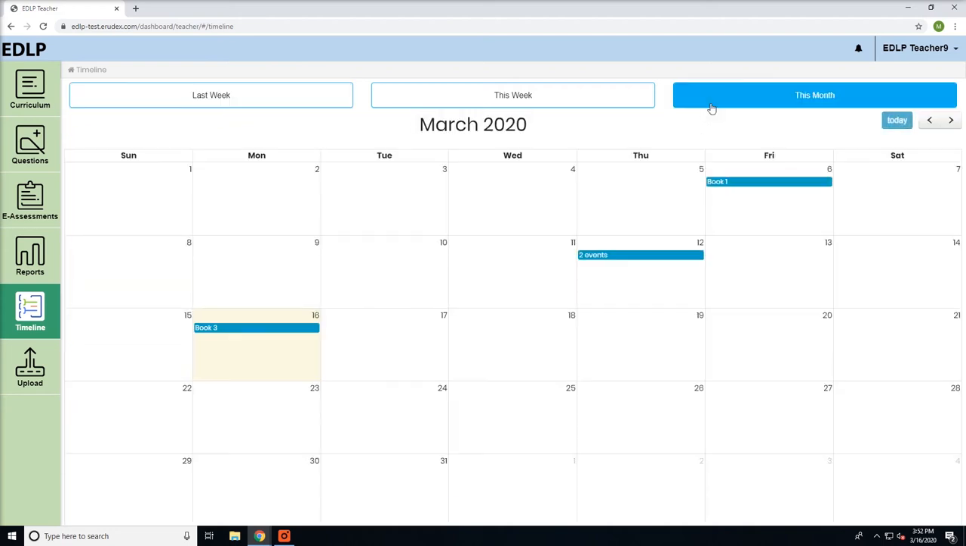Clicking on this month will open a calendar view of the whole month, and the count of activity will be shown against the date in blue color. Click on any indexed day.